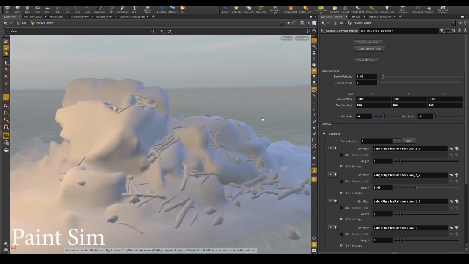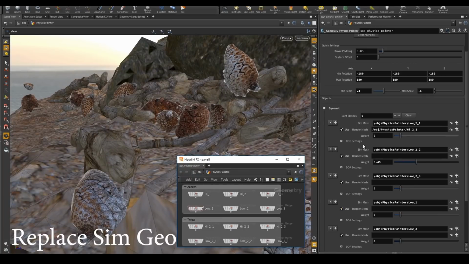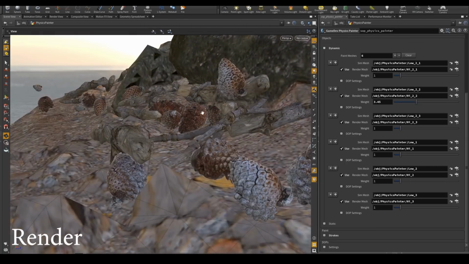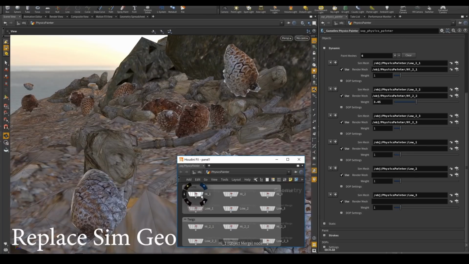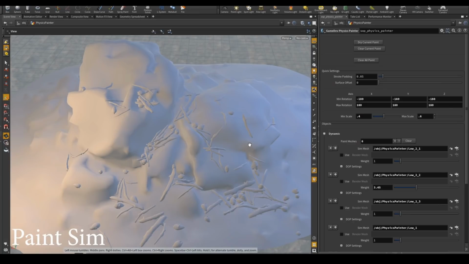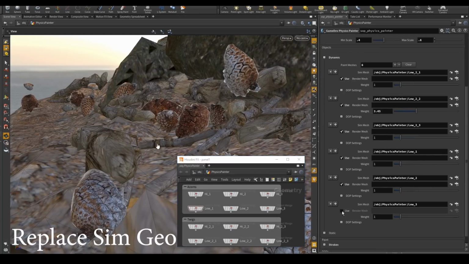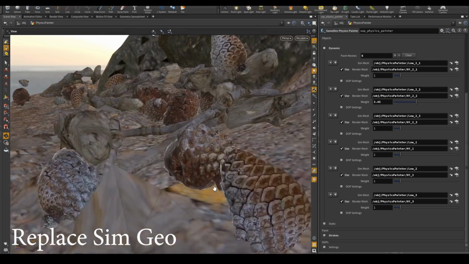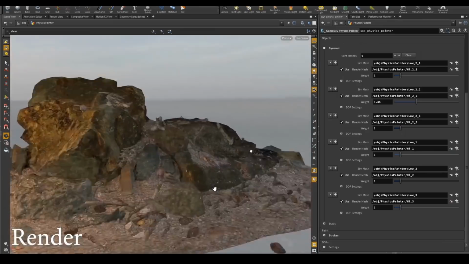And then what we can do is we can do that iteratively. We can simulate, paint, have it fall down, and then do that again and again until we have something that we like. Once we're done simulating, we can then automatically replace any of the simulated objects with more high-resolution objects, for example, the game geometry, before we export it out into the game engine.